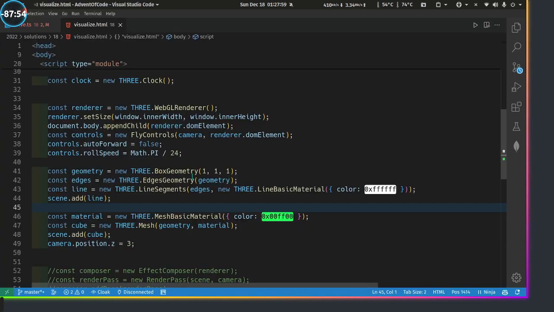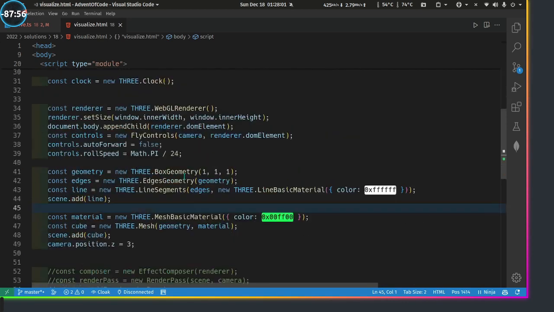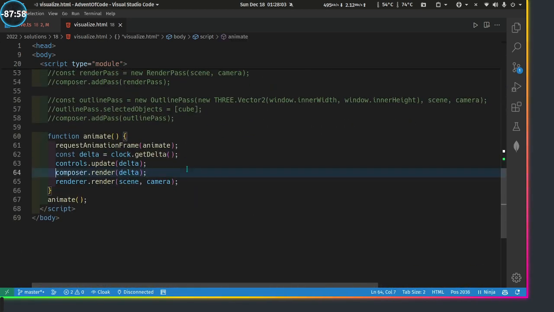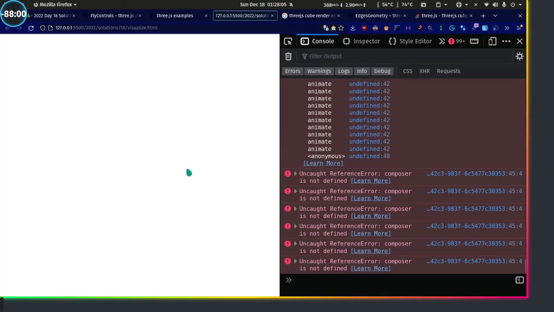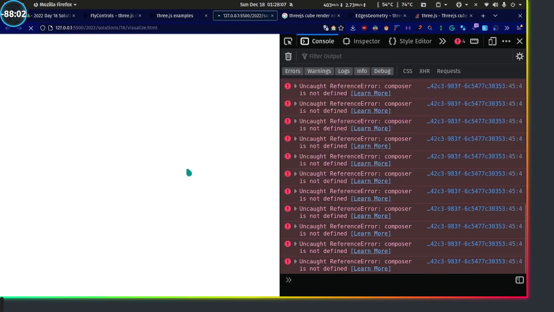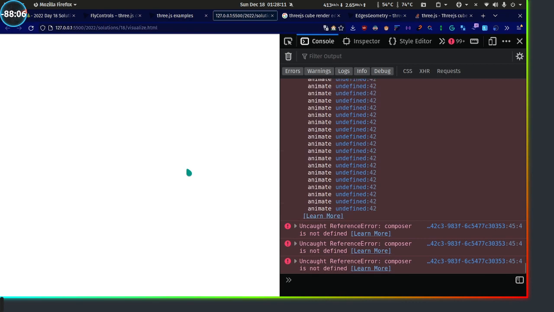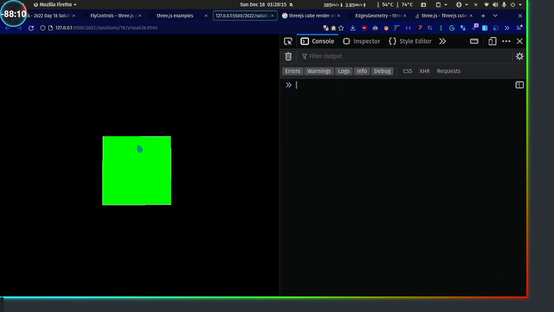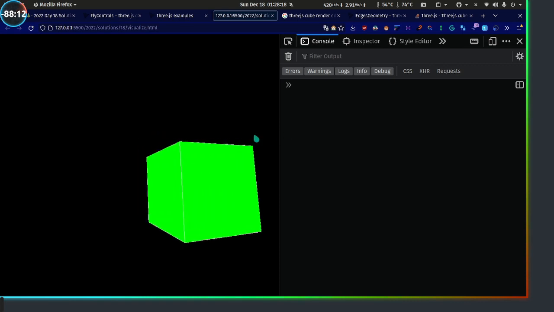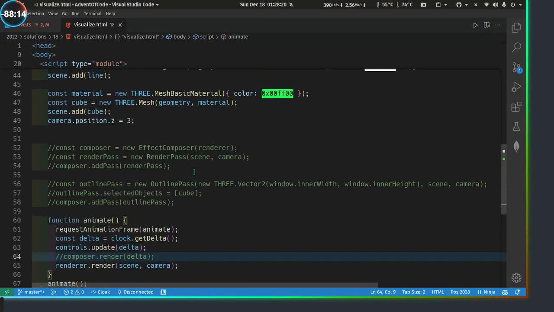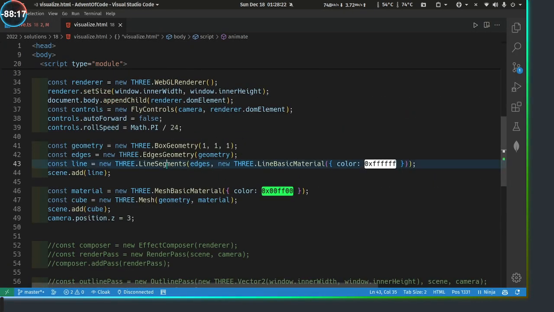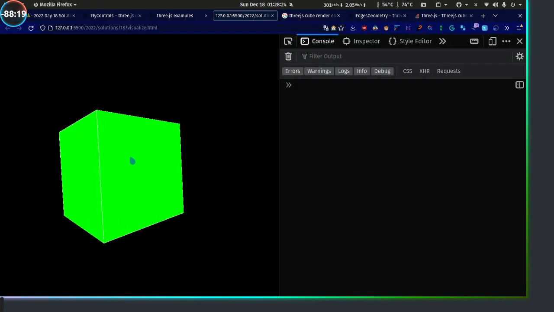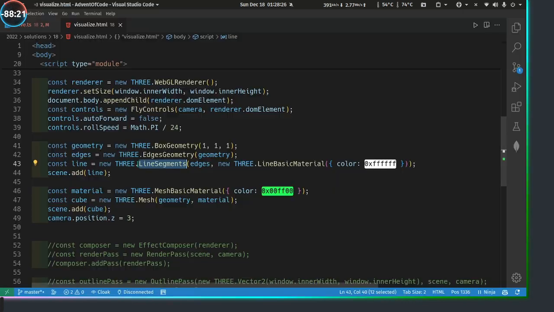Whoa, composer's not defined. I forgot to delete something. There it is. The thing running at 60 frames a second has an error. That's not what you want. You never want that one to explode on you, because this is what happens. The browser's like, oh no. Oh, there we go. We got some white lines now. They could be a little thicker. Line segments. But honestly, it's sufficient in my book.